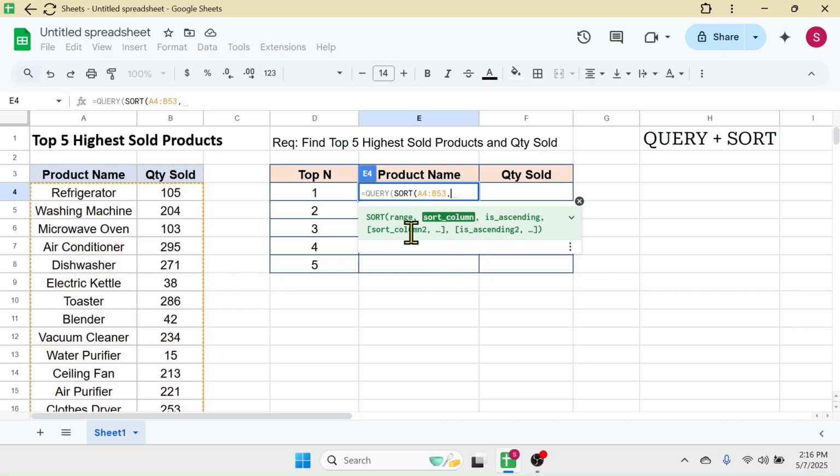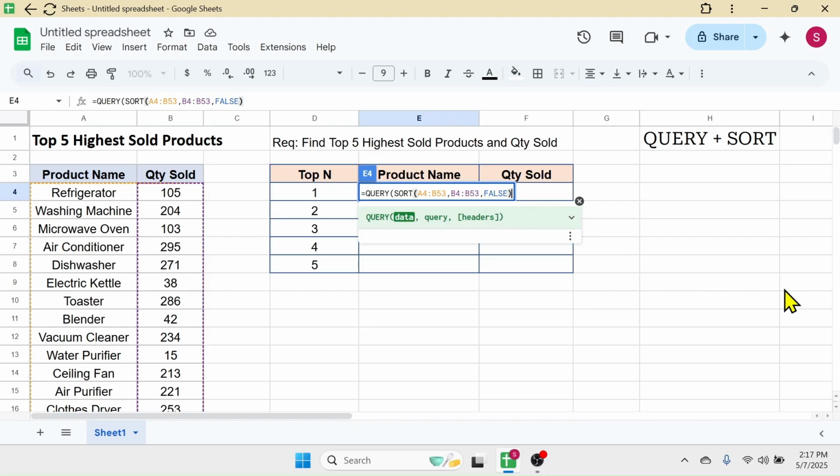In the sort column, provide the range where you want to apply the sort, that is the column B where there is quantity sold. So the range is from B4 till B53. Then put a comma. In each ascending option, put false because we need a descending sort for the top 5 highest. Close bracket, put a comma.